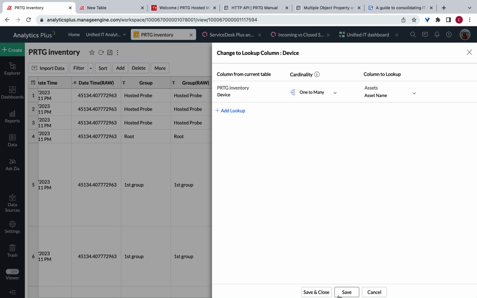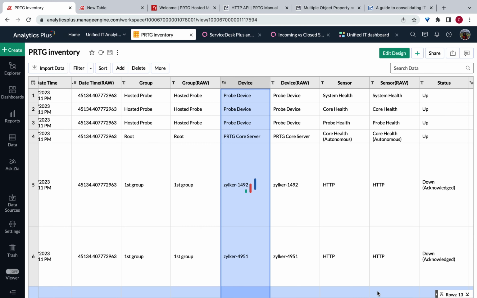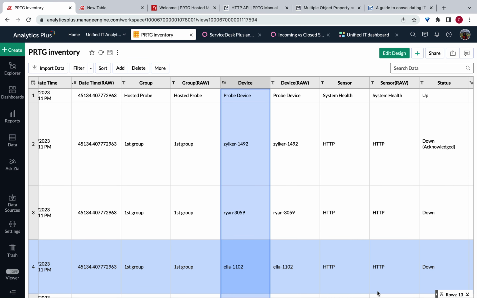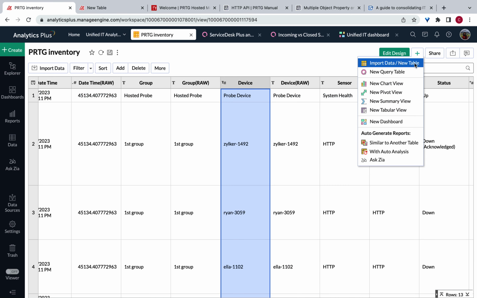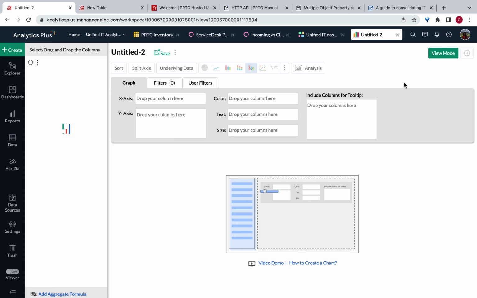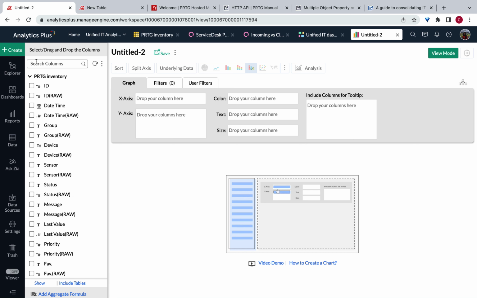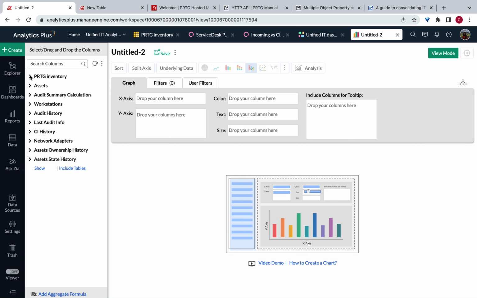Now, by linking PRTG's inventory table with Service Plus's asset table, I have created a logical connection between the two. So now, every time I create a report using the assets table in Service Plus, the fields from PRTG's inventory table will also be available for me to use in my report. I can choose to include the fields from PRTG and Service Plus in the same report and generate analysis based on this correlated data.